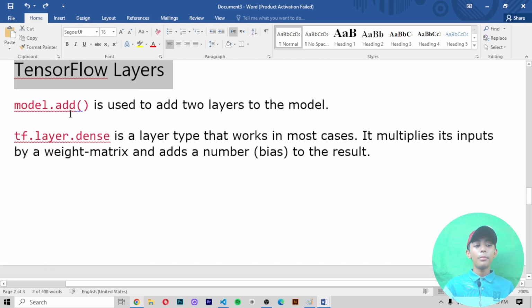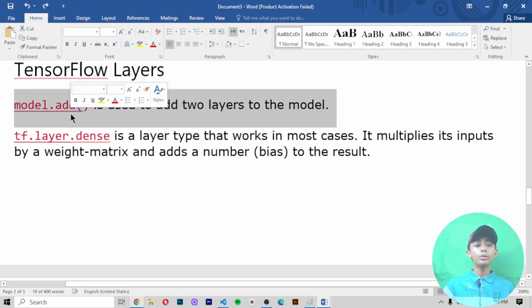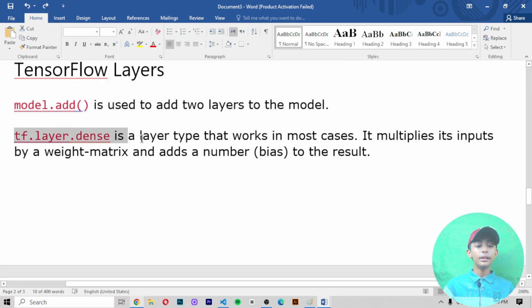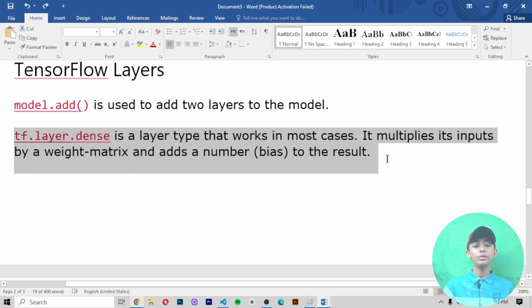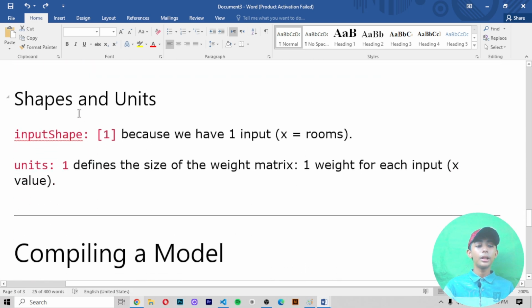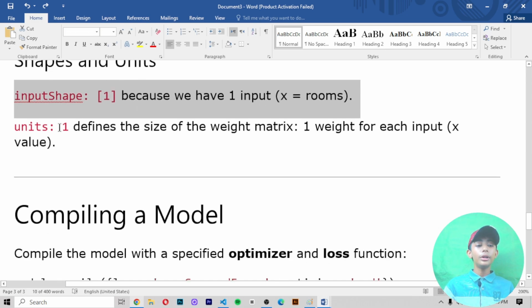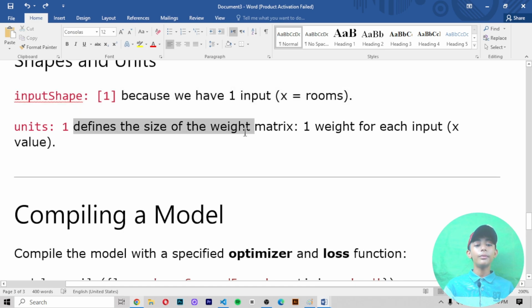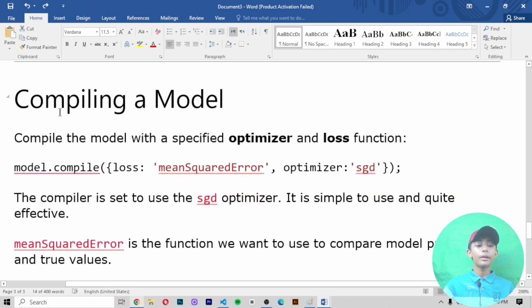TensorFlow layers. Model.add is used to add 2 layers to the model. tf.layers.dense is a layer type that works in most cases. It multiplies its input by a weight matrix and adds a number, the bias, to the result. Shapes and units. Input shape in the square bracket is 1 because we have one input x equals rooms. Units 1 defines the size of the weight matrix, one weight for each input x value.